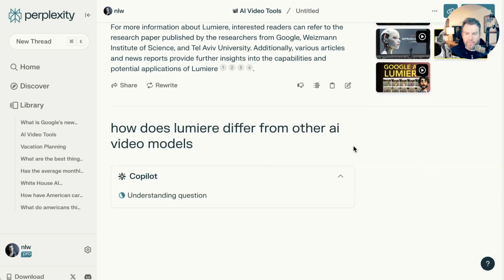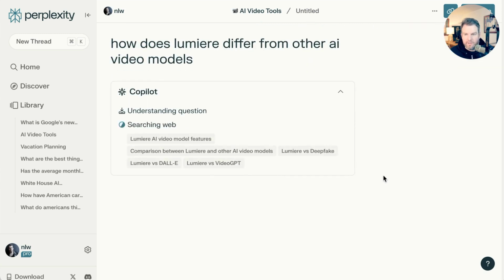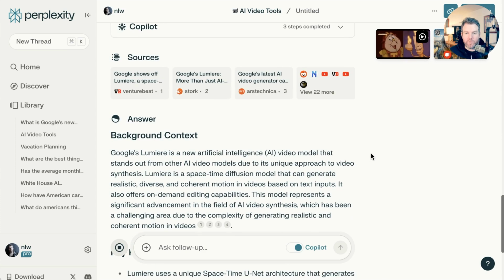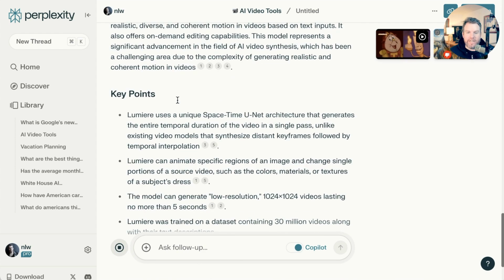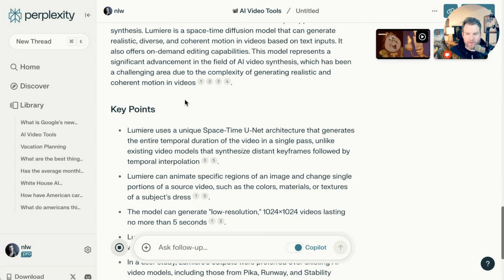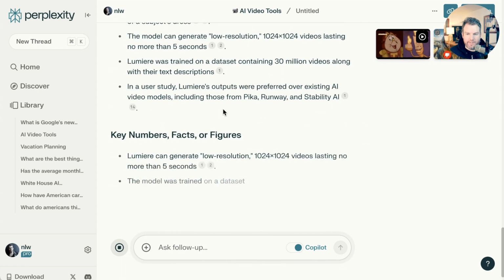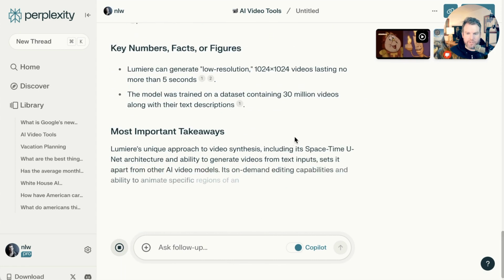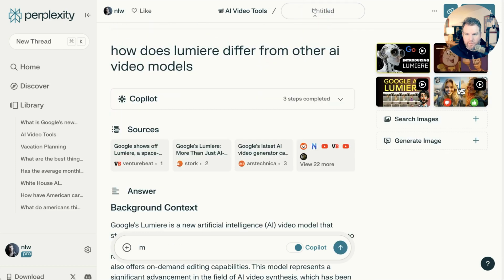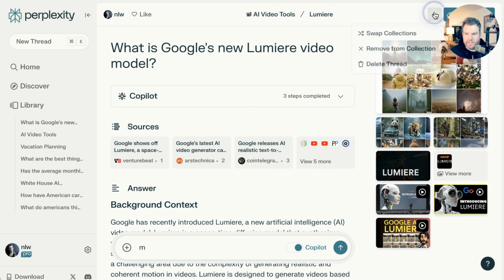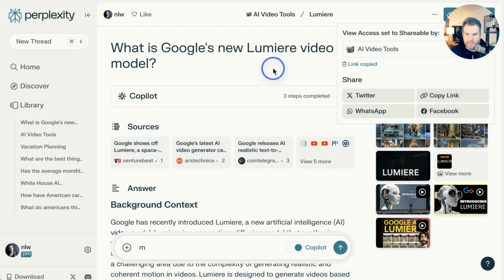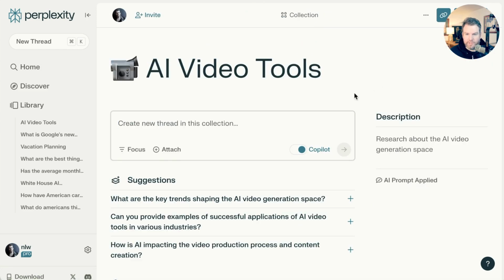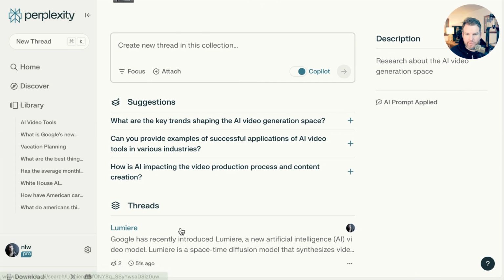How does Lumiere differ from other AI video models? Once again, because we're in this collection, the answer is given in the format that we had asked for. Background context, key points, key numbers, facts, or figures, and most important takeaways. Call this one Lumiere. You can link to this, you can remove it from a particular collection, you can delete the thread, or you can share it. Let's go back to AI Video Tools. Down here you can see where the threads are.